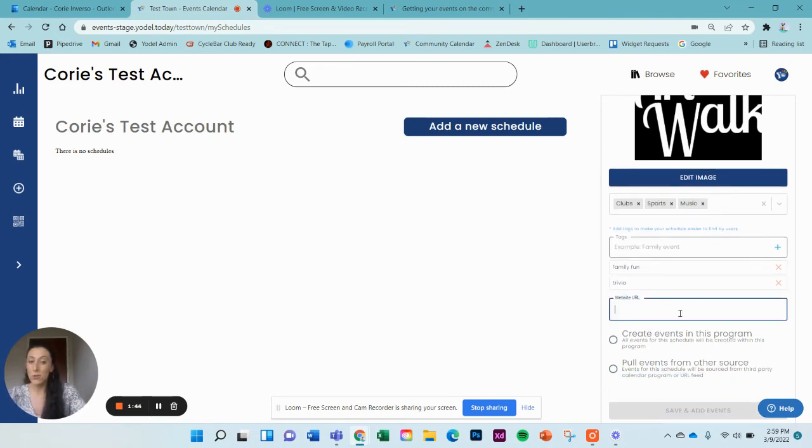One of the last things you'll do is put a website URL. We highly, highly recommend that you do this. One, to help your own SEO, and two, to help users get back to your website from every schedule that you have within the system. So definitely put your website URL, or whatever URL you wish to use, in here.